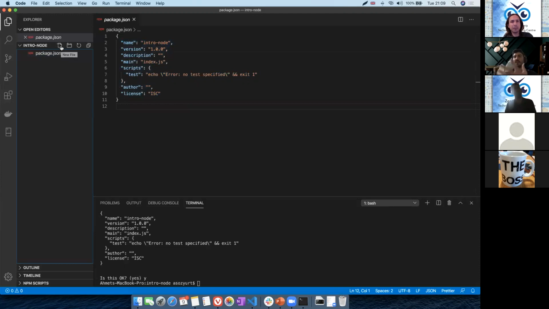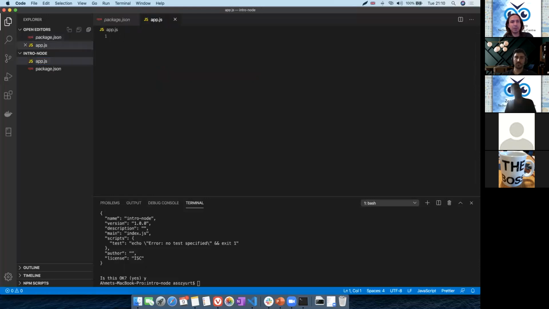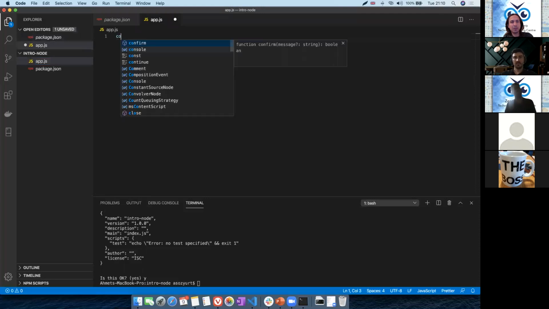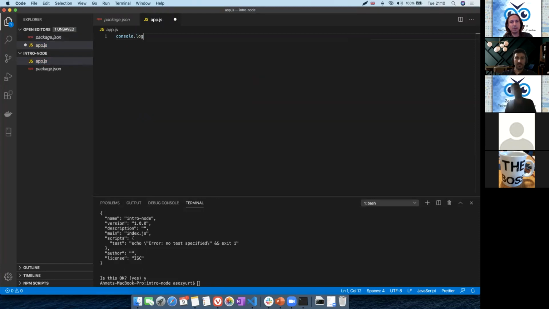So we need an entry point for our application, and as we say, we are going to create JavaScript source code for our development. And in JavaScript, this is the starting point of every application. So let's write hello world. So we wrote our code, but how can we run it? We have some options, but the first one, the basic one, is running the node command.